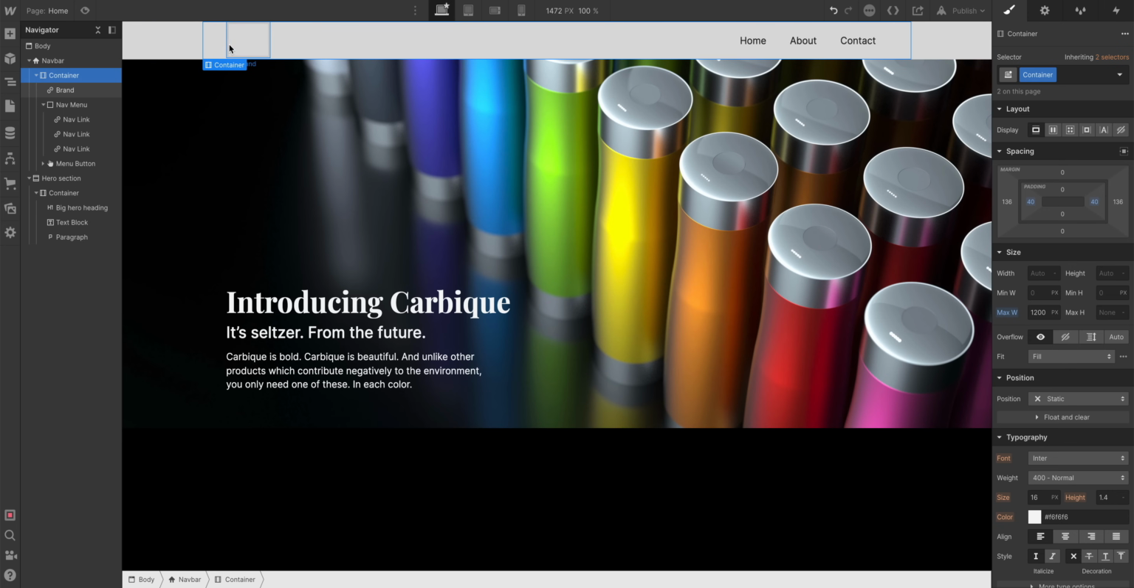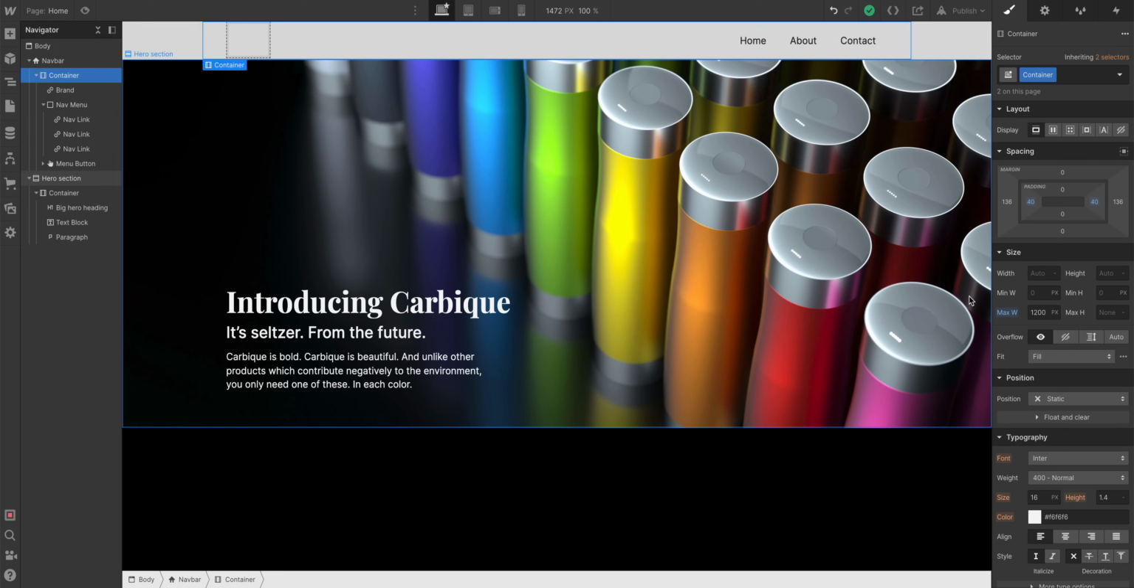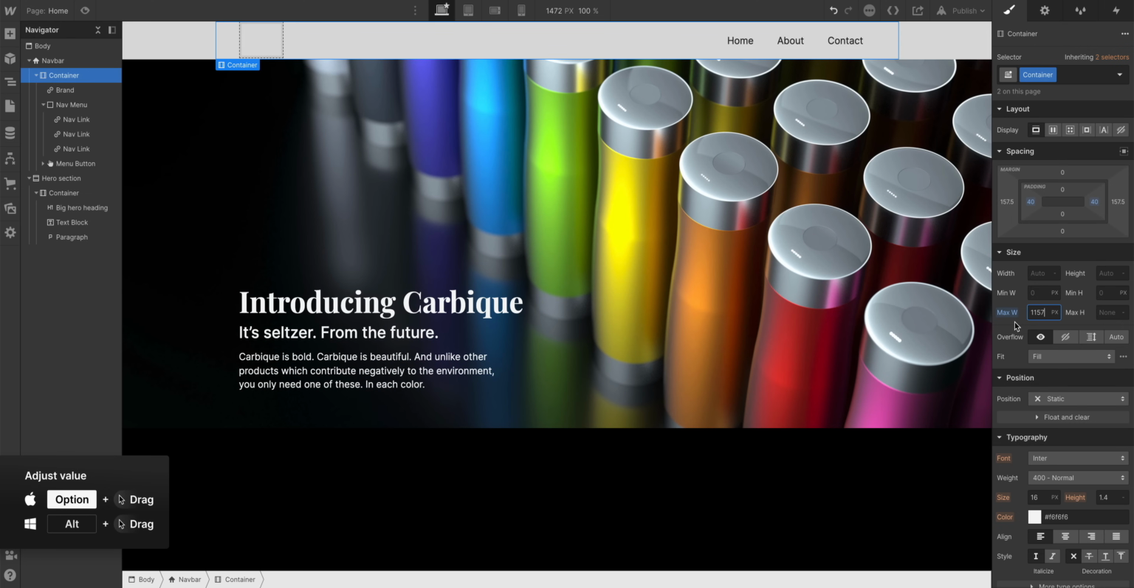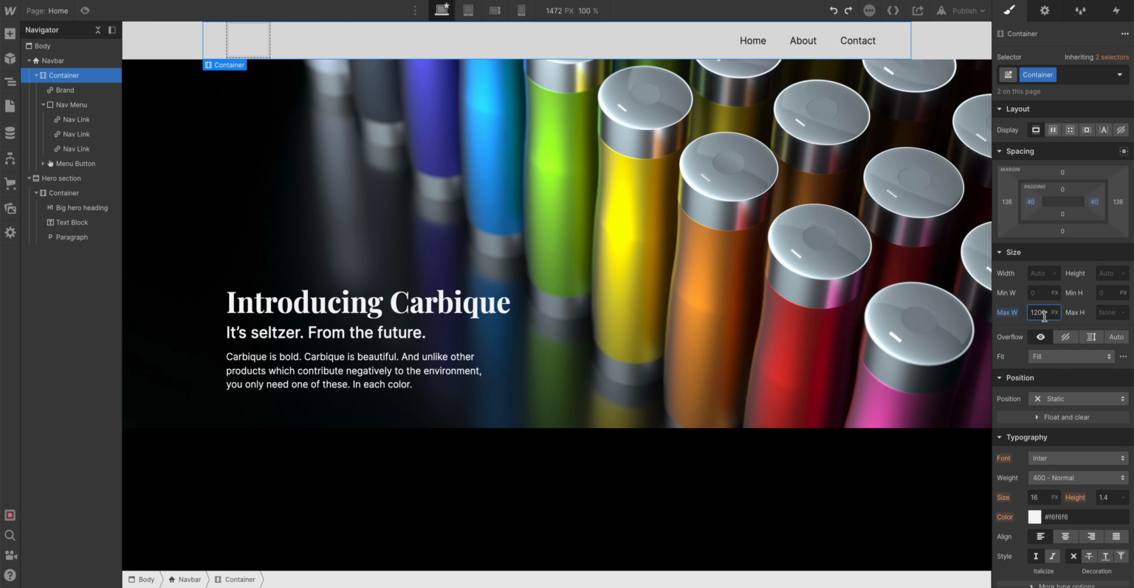In fact, the edge of this navbar right here aligns perfectly to the edges inside here, and that's because the container is identical. So if we make a change to the max width, in fact, with classes, it doesn't matter which element is selected. We're affecting the class. So we can just adjust that max width. Notice how it's adjusting on both at once. Undo to put that back to 1200.